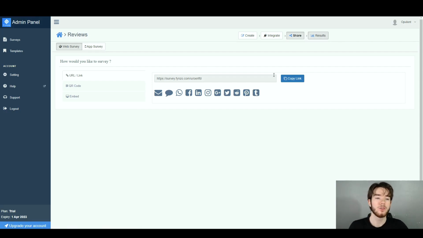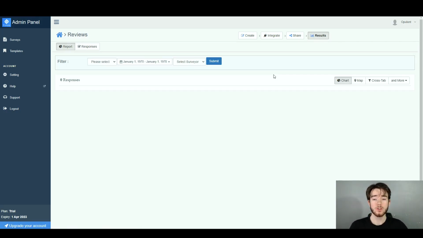And finally, on to your results section. Once you are on your results section, you can see your responses. Now obviously, because this is a review, we don't have any responses yet, but it's very easy to see your responses once they start coming through. You can see it as a chart here, map, crosstab, etc. Different types of filtering systems from the date and other things like that up here. And then your responses would show up here in this main section. Very easy to read, very easy to manage.